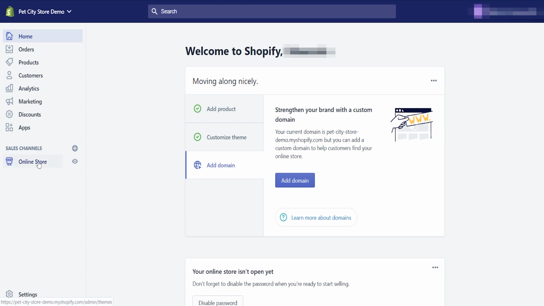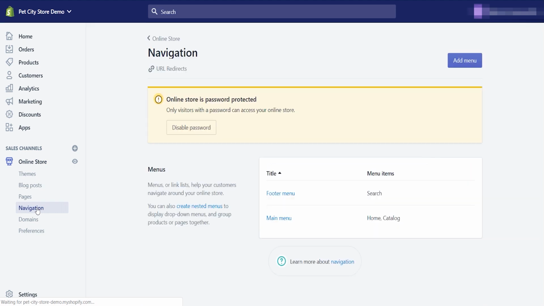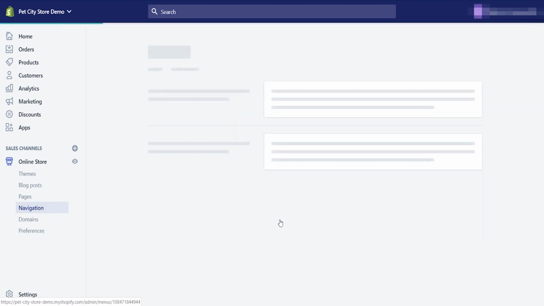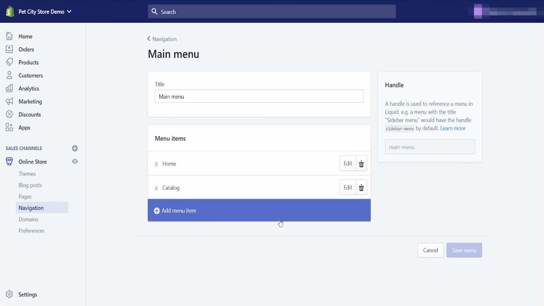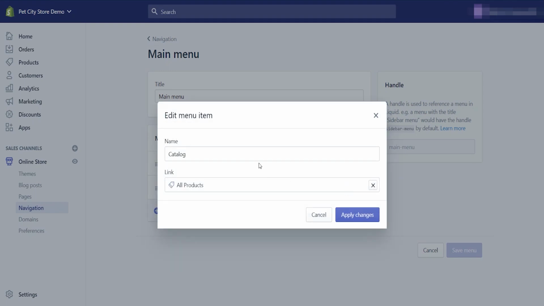On the left side menu, click Online Store, then on the sub-menu click Navigation. Next, click on Main menu. Now go to Catalog and click Edit. Change the name to Products, then click Apply Changes.